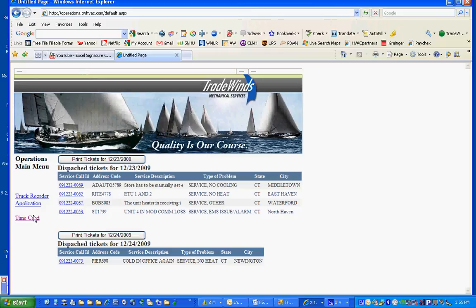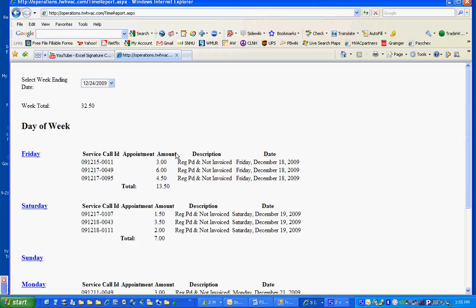And you have the truck reorder. Over here you have the time card link. And what you're going to do is click on this link. It's not formatted real cleanly yet, but what this shows is time that's been submitted and approved, and not only that, but billed and posted into the system. And that's important, and I'll get into that detail in a second.